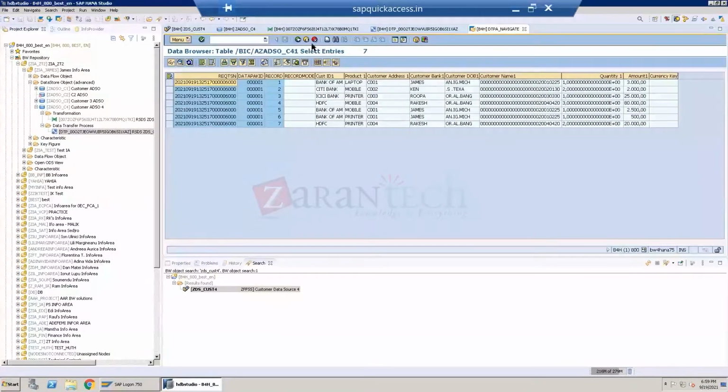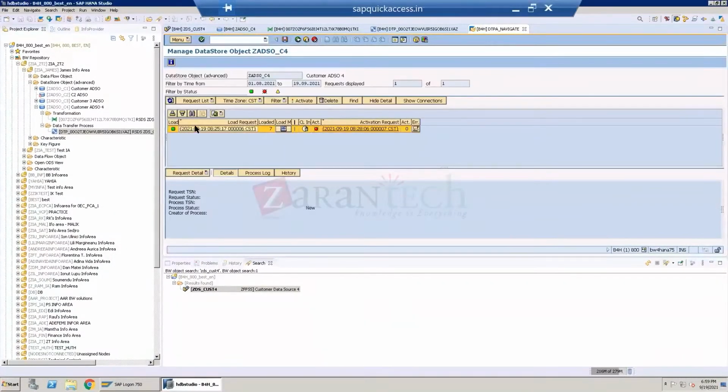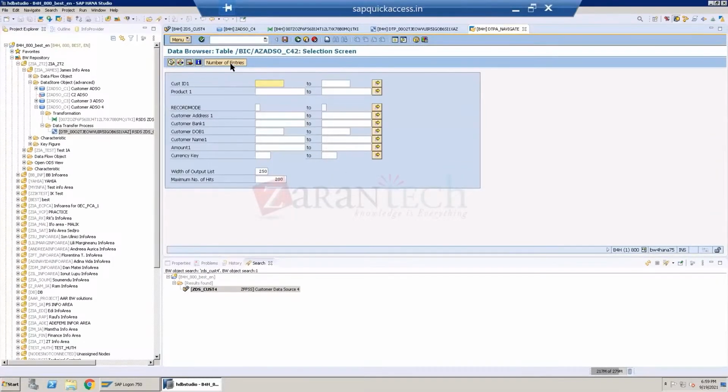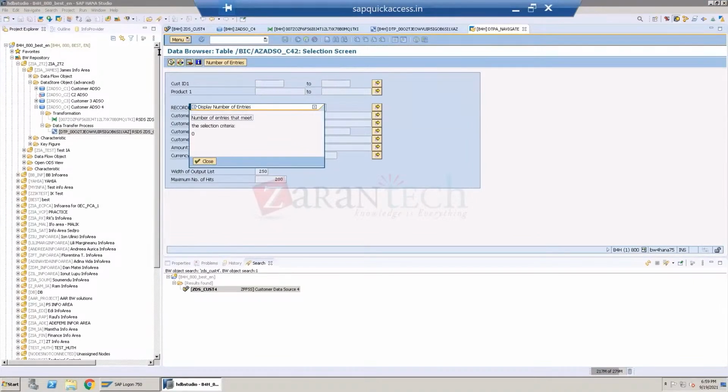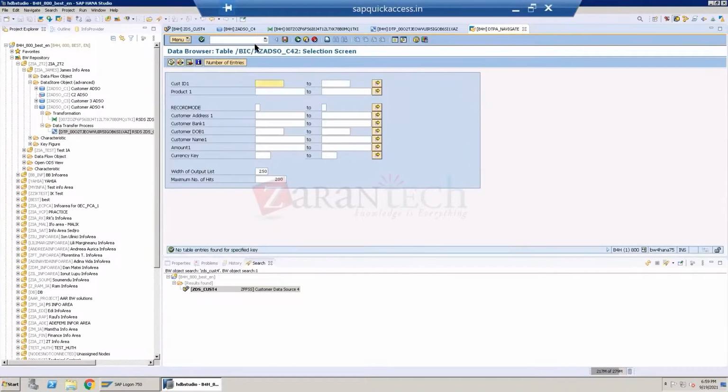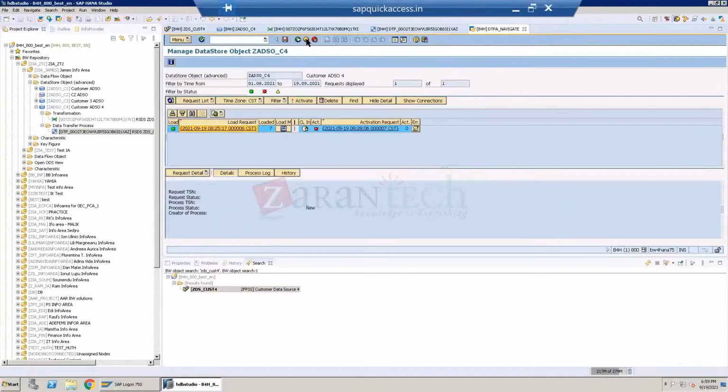Why? It's not activated then. The activation request has failed. Sorry, there's an error here. Maybe I just refreshed it too quickly. So we need to reactivate it and see it.